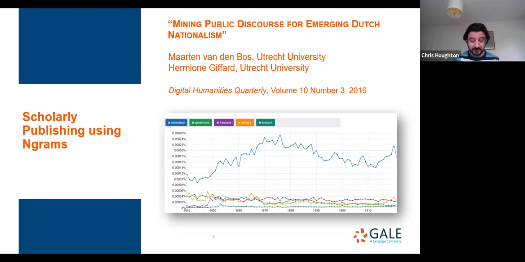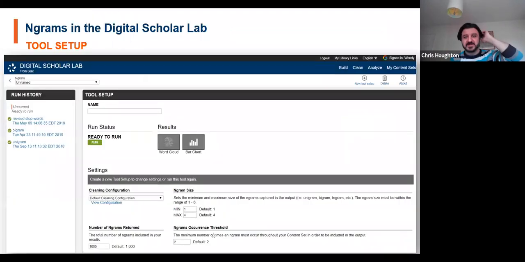And this leads me on quite nicely onto the next tool that we're going to talk about within the lab, and that is topic modeling. And this is, oh, sorry, no, it isn't. I'm sorry. I've gone forward a slide. No, this is the setup for engrams.